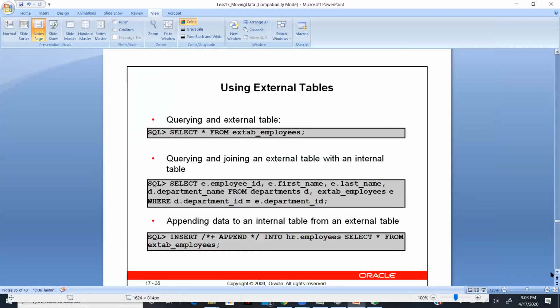So when you are querying an external table, just run straight up SQL: select star from EXTAB_EMPLOYEES. External tables will always have the EXTAB prefix, which is external table employees. You will get all the records. Querying and joining an external table with an internal table, you just join them as if you were doing a regular join inside a regular table in the database.